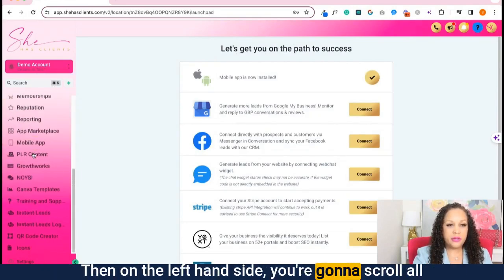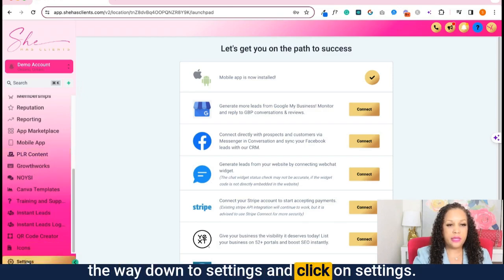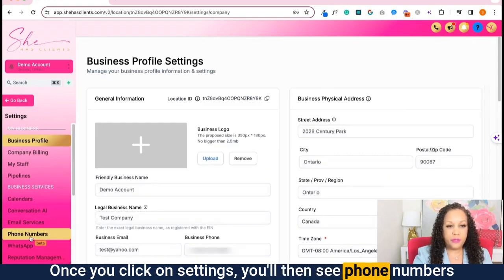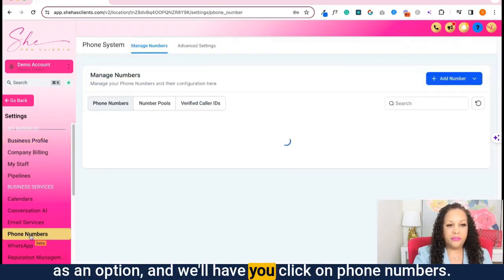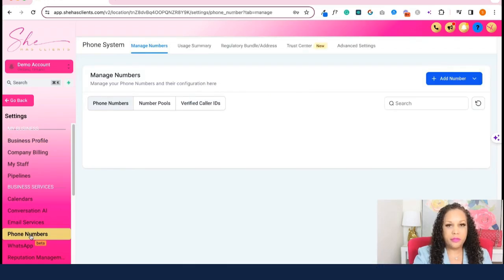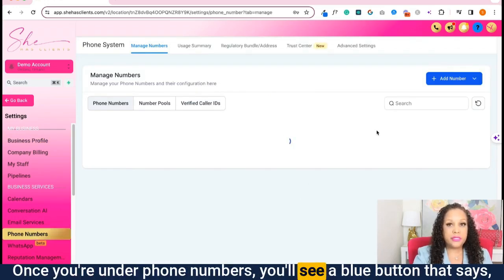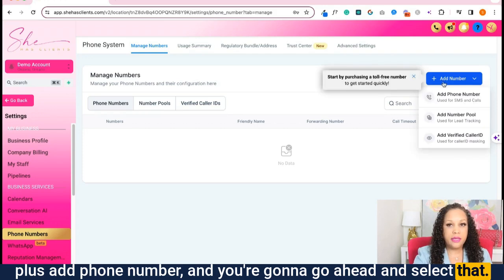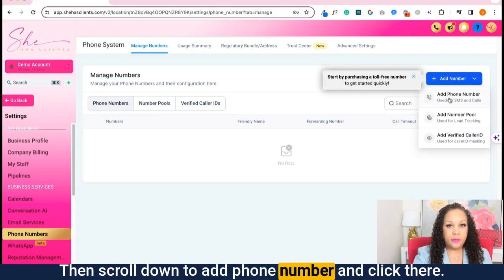Then on the left-hand side, you're going to scroll all the way down to Settings and click on Settings. Once you click on Settings, you'll then see Phone Numbers as an option, and we'll have you click on Phone Numbers. Once you're under phone numbers, you'll see a blue button that says plus add phone number, and you're going to go ahead and select that. Then scroll down to add phone number and click there.